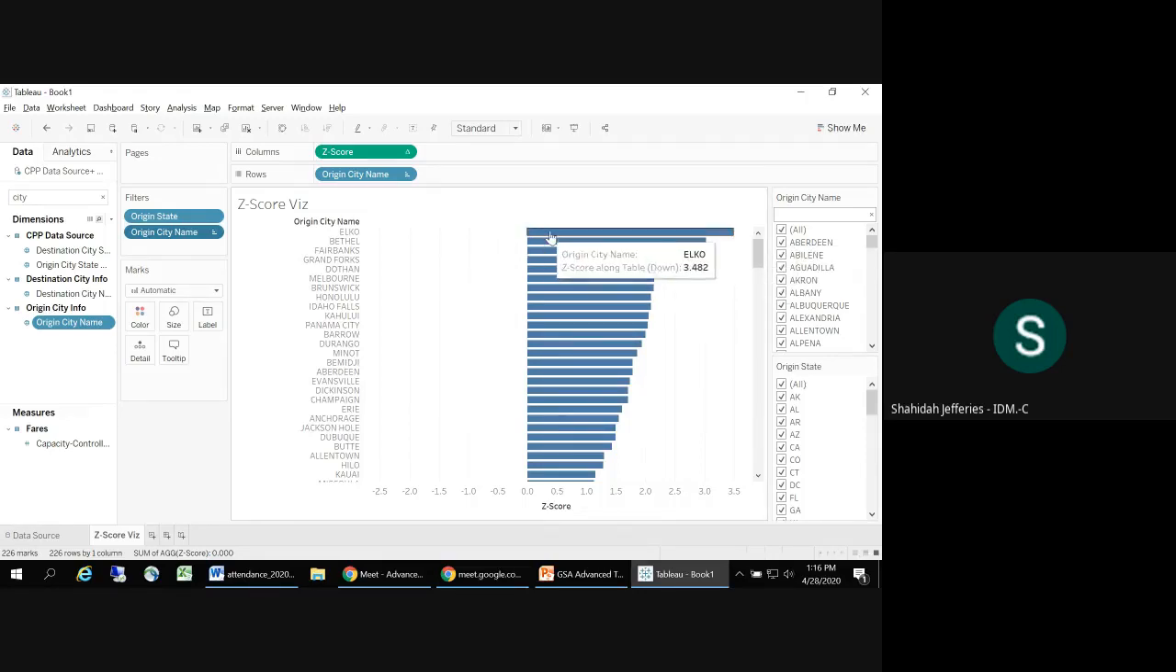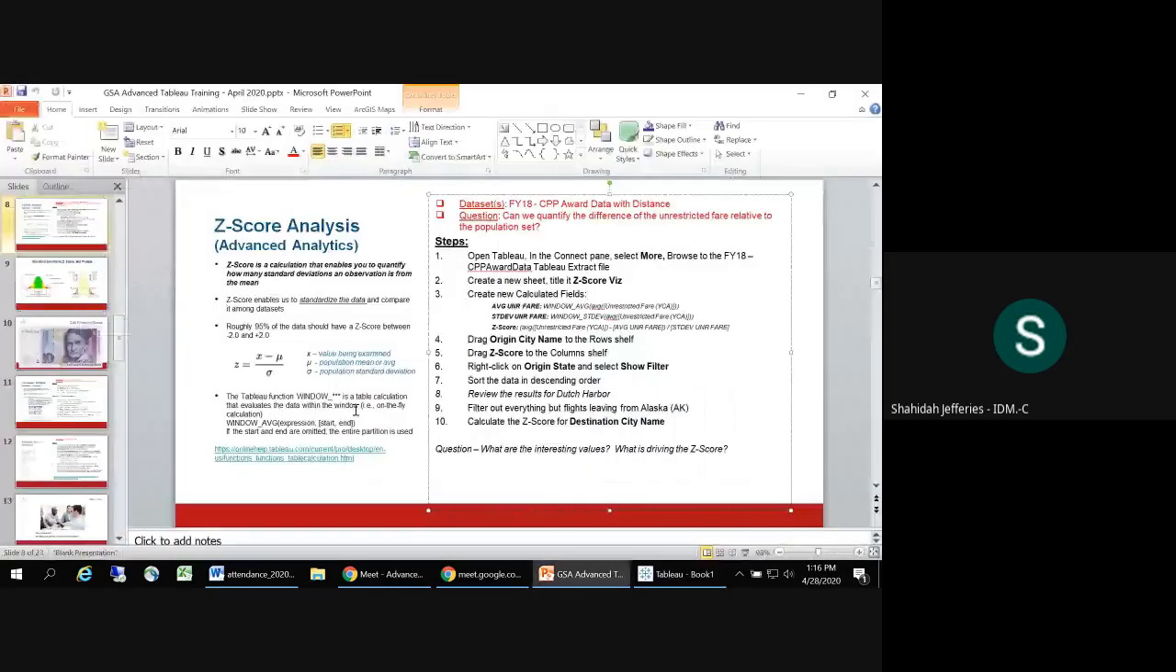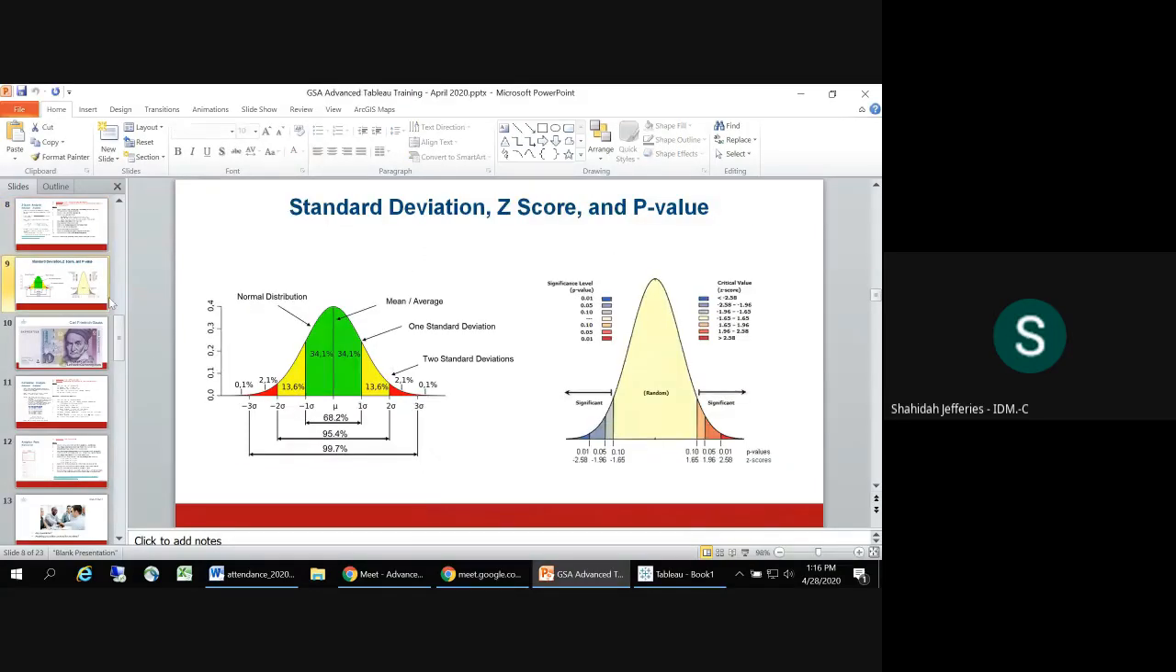So this is the value of your z-score. And basically, the reference says the z-score calculation enables you to quantify how many standard deviations an observation has from the mean. So from the mean, how many standard deviations do we have? This is the first one, the second deviation, and the third. So it's showing you how far you are away from the mean of your data here. That's the purpose of z-score.